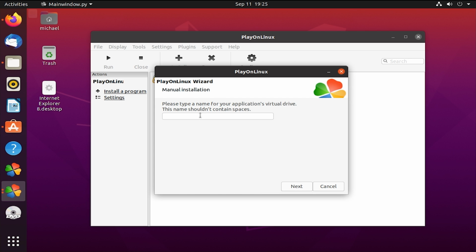So we'll click on next. You want to type a name for the application's virtual drive. So we'll start with Full Tilt Pinball, so we'll just call it Pinball, and click on next. We're just going to uncheck all of these for now, as it says. If you don't know, unselect all, just to keep it simple for now. We're just going to do that.